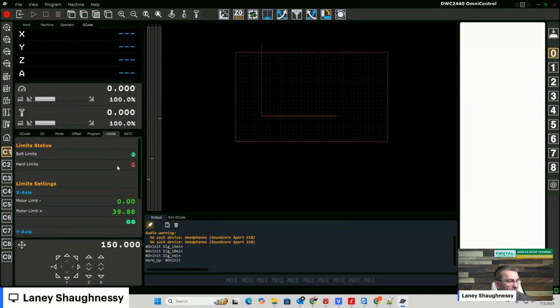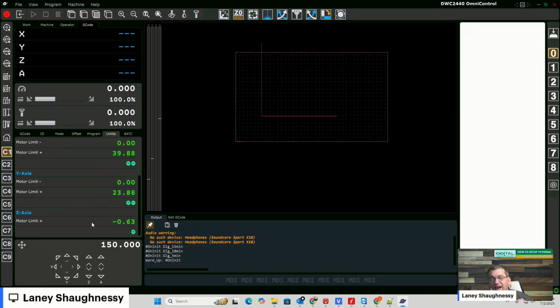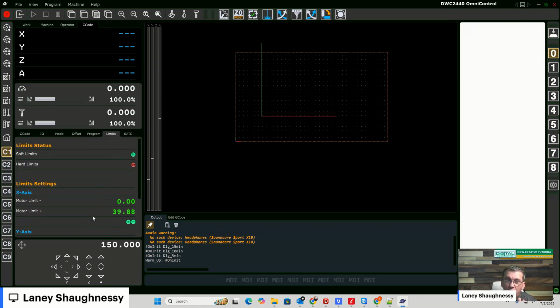Limits: if you have your limits turned on, and if they're assigned and everything, or if they're off, the limits window will let you know what the limits of your machine are and if they're active or not. And if you do not have limit switches on your CNC machine, then you will not have your soft limits on, and they will be in an idle state until you do activate them, which again, we'll talk about in a different video.